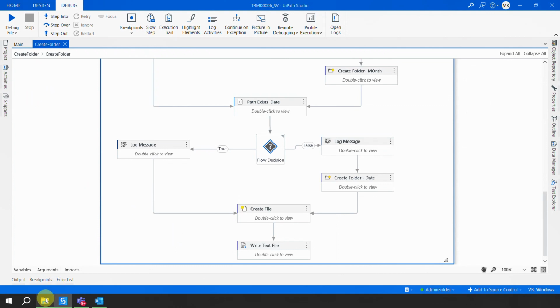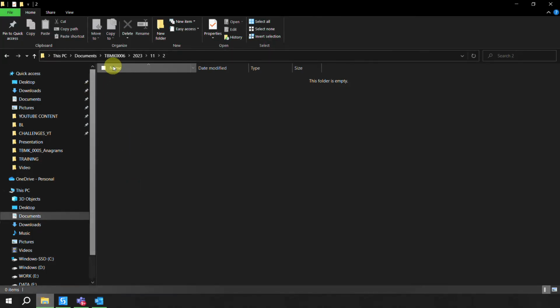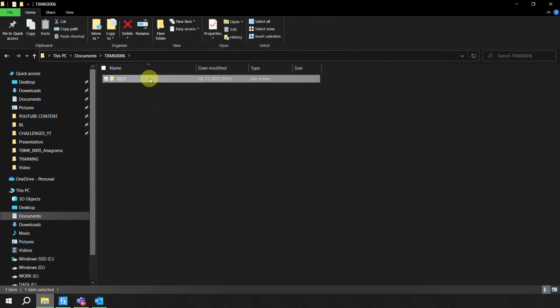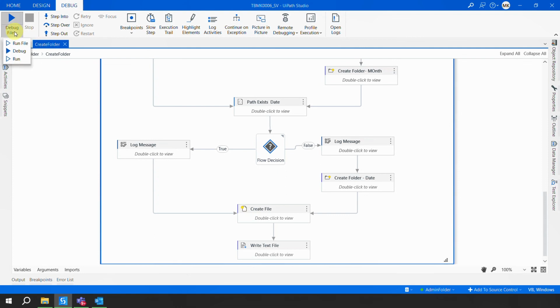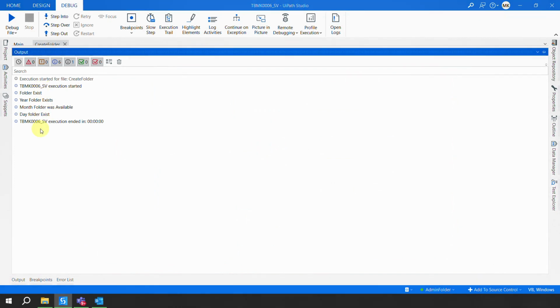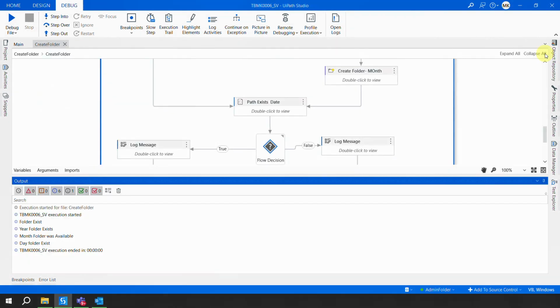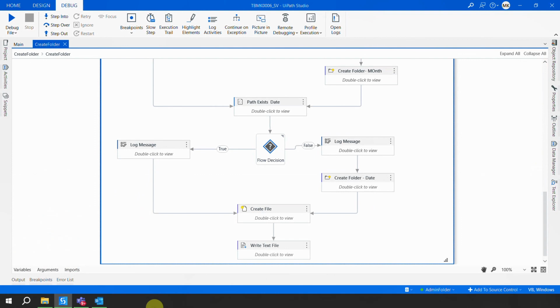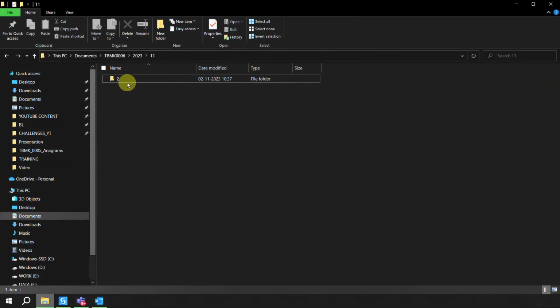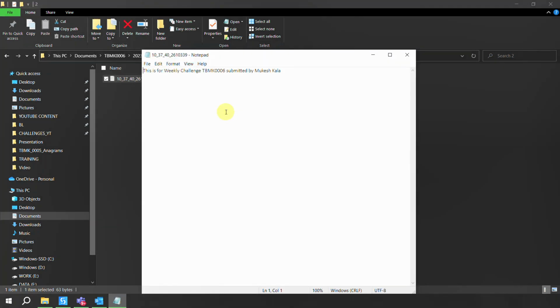Okay, let's test it. So as of now, we only have the 2023, this folder, right? So I'll go here and I'll say run the file, and in the output I can see that everything was available, right? So let's go to the folder directly. In the 2 we have this notepad file 103740. If I open this file, this is for the weekly challenge just created, right?